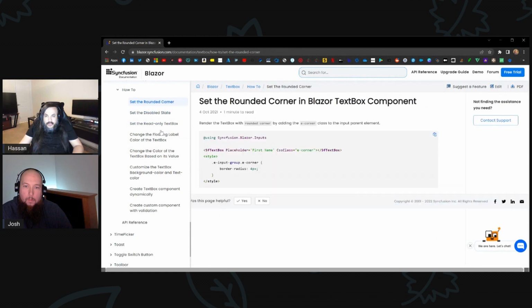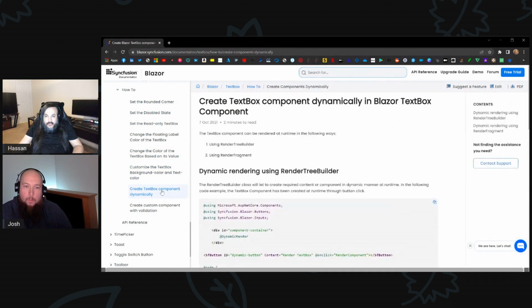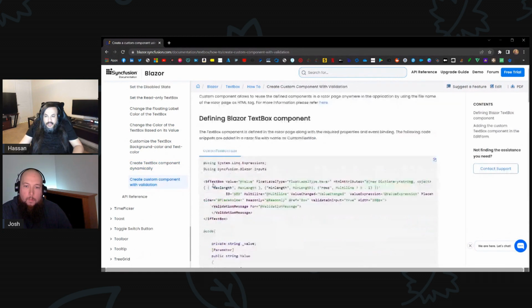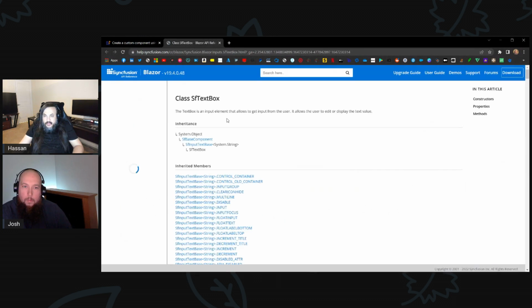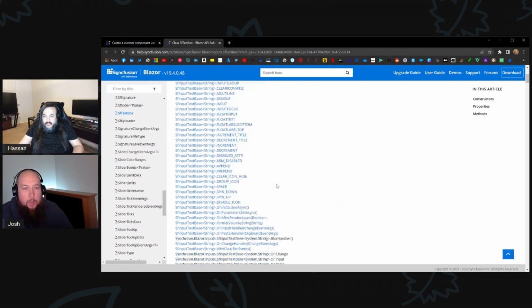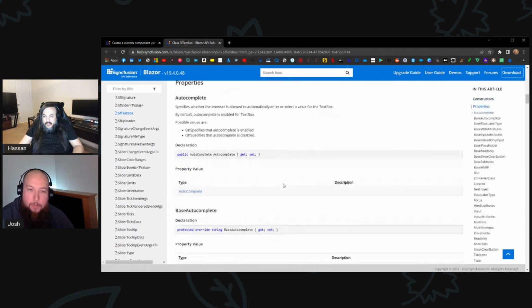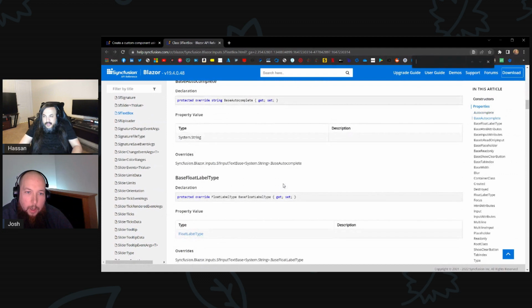Set read only, set disable, rounded corner, create text box component dynamically. No, there's another documentation that they put. Remember, they always put in the, is it API reference? Well, so yeah, now you're getting into the nerdy things, but it could be because we're using the SF text box as opposed to input. Is that why it's different?